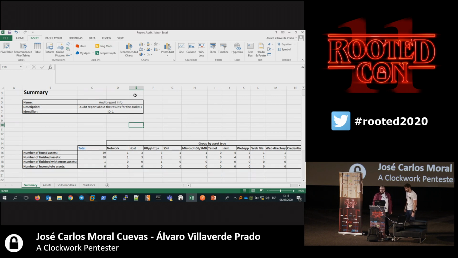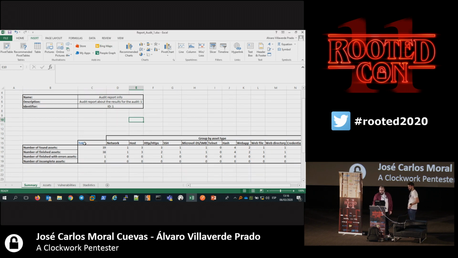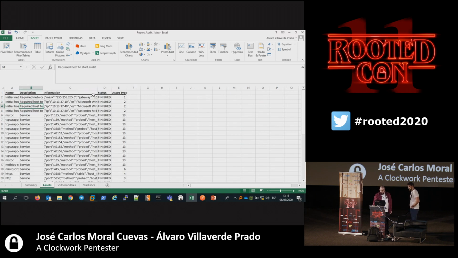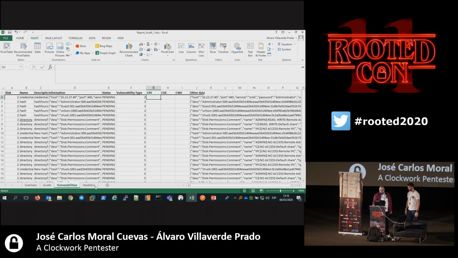The report just includes a brief summary of what it has found and an asset list. It is a direct dump from the database, but we should format this. This is what I was talking about, that we want to make it beautiful. After that, CVE or CPE or CWE would appear here.